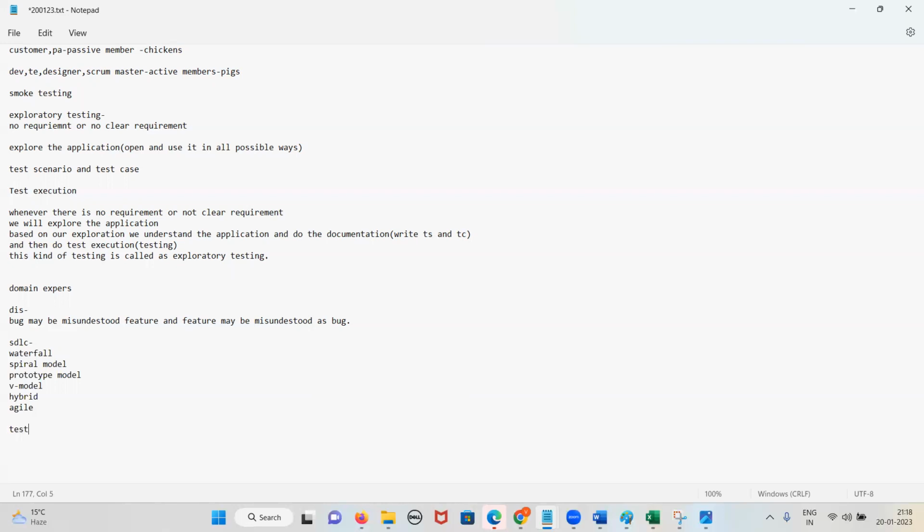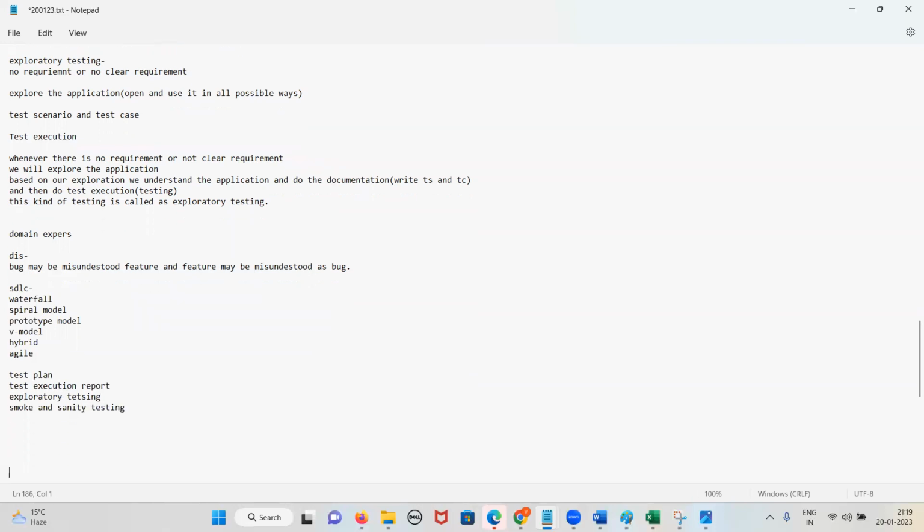Then we learned what, guys? Test plan. Yes or no, guys? Yes. Then we learned test execution report. Yes or no, guys? Yes. Then we learned exploratory testing, smoke and sanity testing. Yes or no, guys? Yes. These are the things we learned.